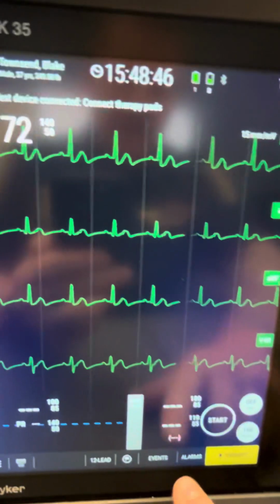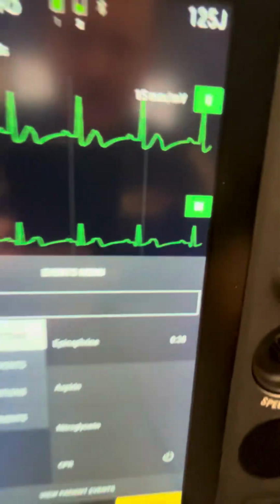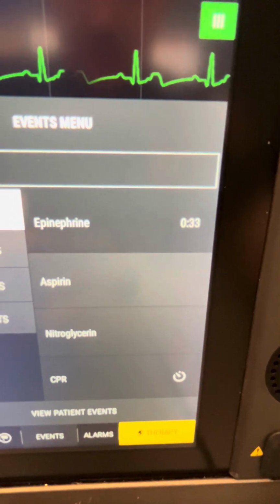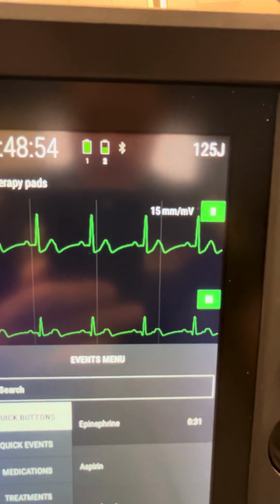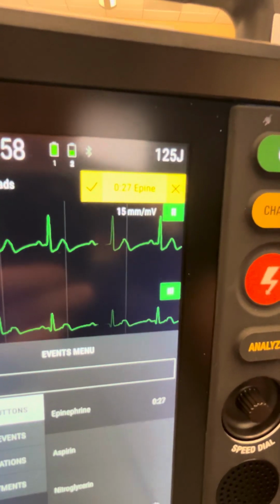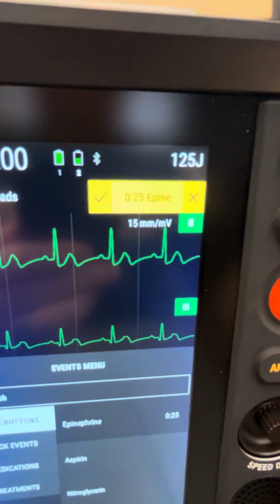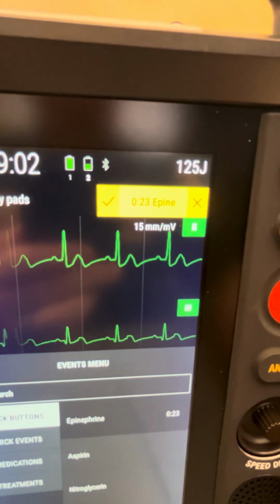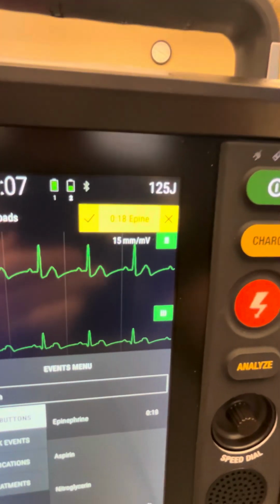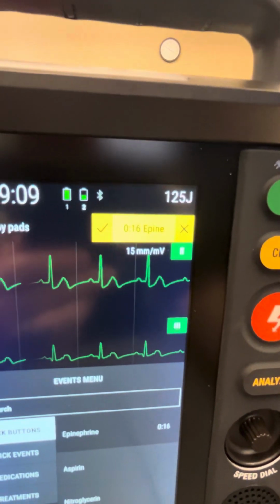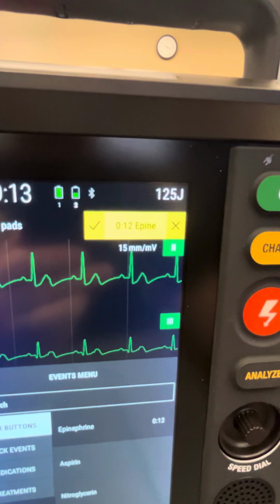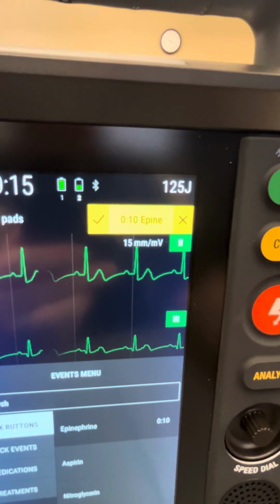Now the epi, it's still counting down. And when it gets to 30 seconds, it will show up right here. There we go. So when it gets to 30 seconds, it will count down, just letting you know, giving you time to prepare another one if you need to give another one. But if you end up giving another epi, you're going to hit the check mark. If you end up not giving an epi, you're going to hit the X, and it will not count down anymore.